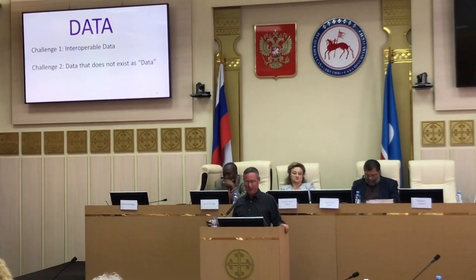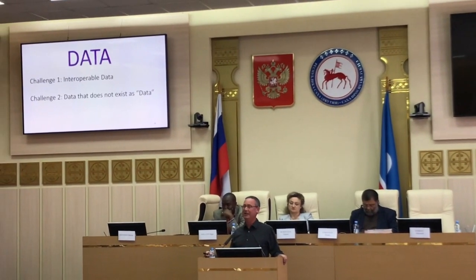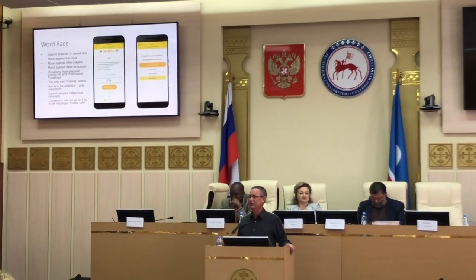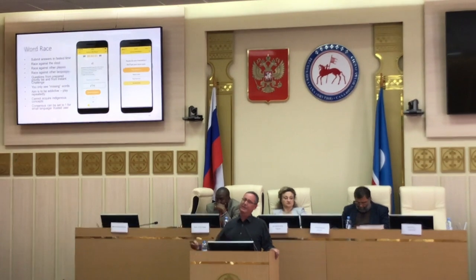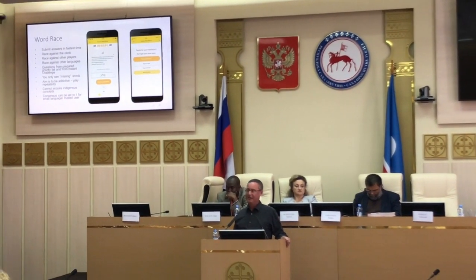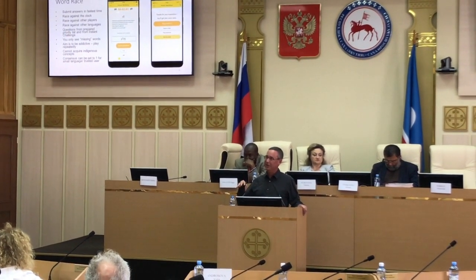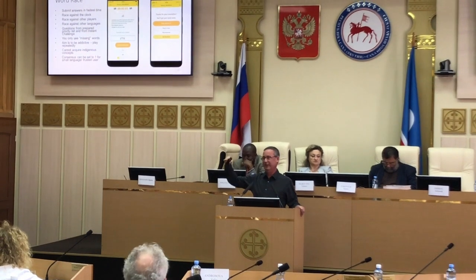Okay, and then there's data that can be both interoperable and doesn't already exist. First is WordRace. We basically send out a word to your phone, or we have it pre-programmed, and the person who submits the word in the fastest time after we get the consensus winning answer gets 5 points, and the next fastest gets 4, 3, 2, 1.